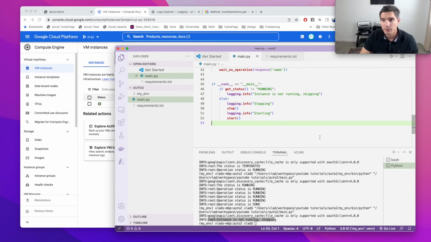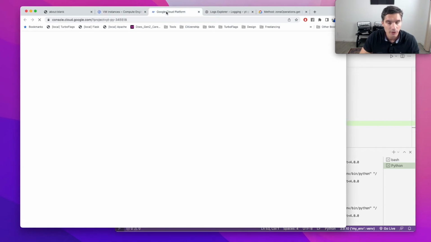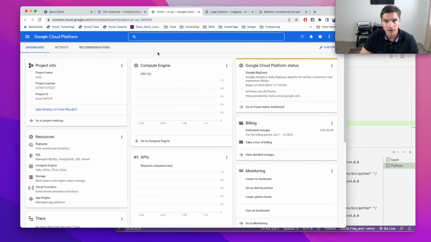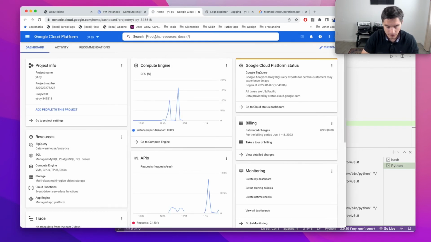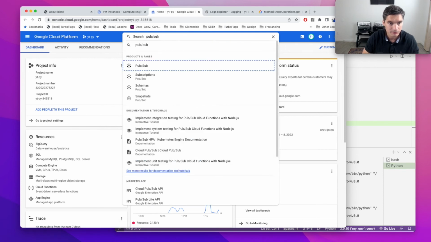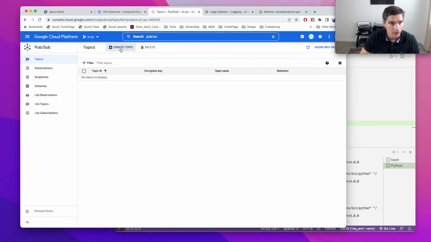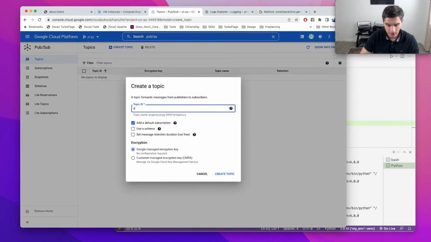Next, we are going to deploy our code as a cloud function and create the alert that triggers it. So in Google Cloud, we first need to create the PubSub topic. So we search in the bar for PubSub. In here, and we create a topic. Let's call it alert. Yeah, no, we don't need a schema. We just create the topic.